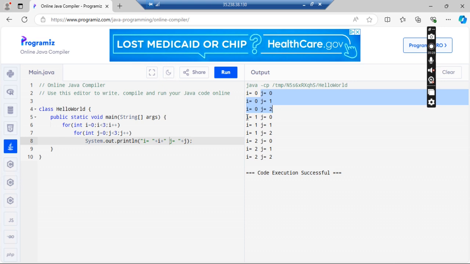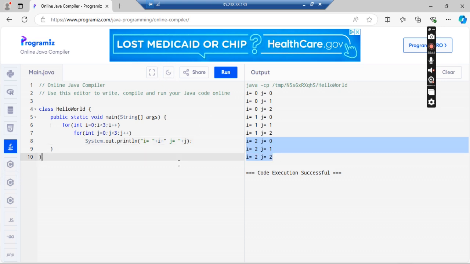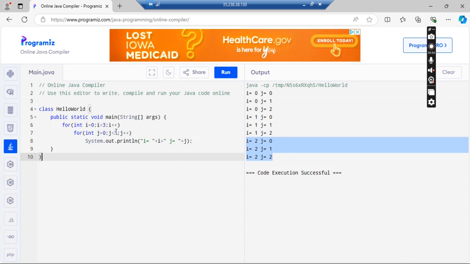Similarly, when i value becomes 1, j is repeated again for 3 times. The inner loop is repeated for 3 times. When i value becomes 2, then the j value is again repeated for 3 times. That means this loop is repeated for how many times? 3 into 3 times.